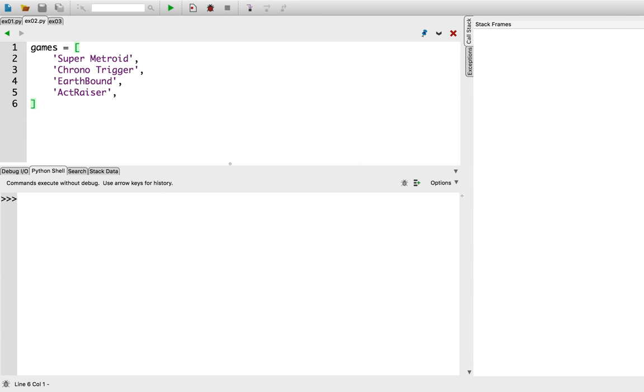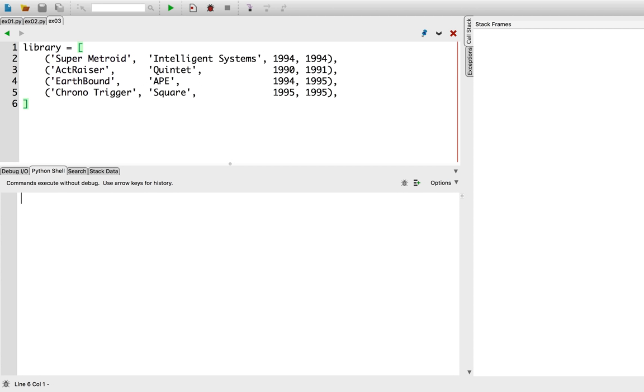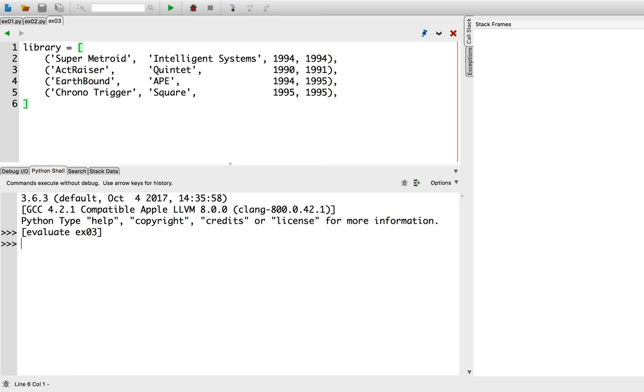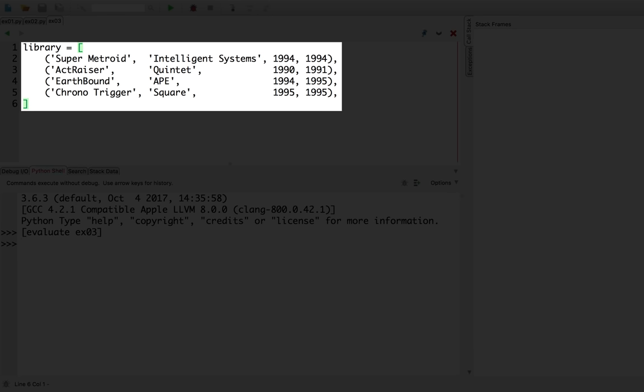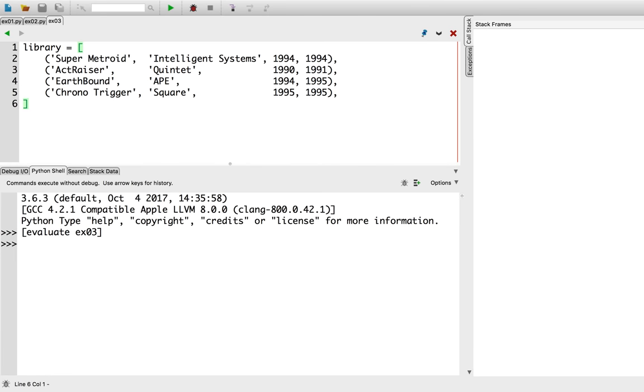We can use lists to store values of any type. This includes making lists of tuples or lists containing other lists. Let's see a more complex example. This is my library of games, but instead of each element being a string, each element in this list is a tuple, in the same structure we saw at the start of the video, where index 0 contains a name, index 1 contains the developer, index 2 contains the release year in Japan, and index 3 contains the release year in North America. To Python, there's nothing special about having a list of tuples.